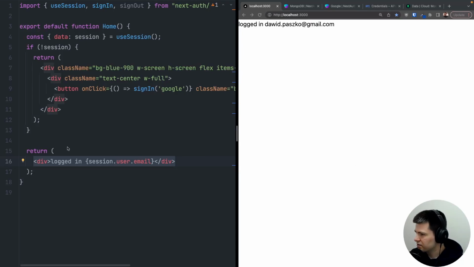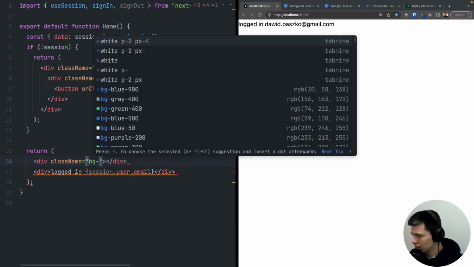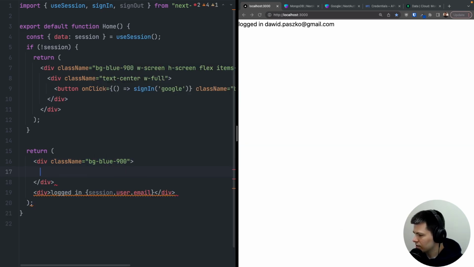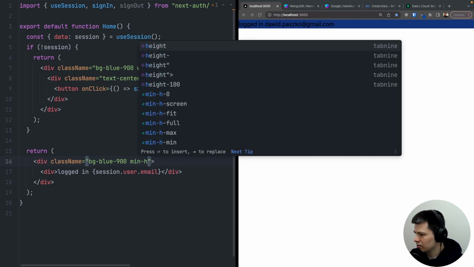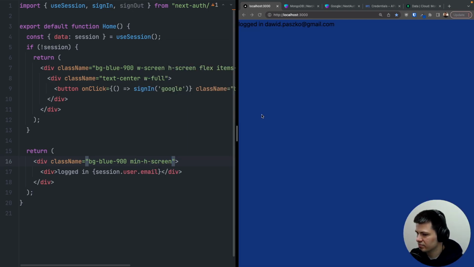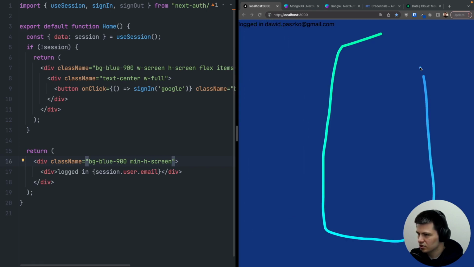Right, so the first thing I want to do is to add this dark skin. So I will do a div with some class names, and let's do background blue 900. I want to have this dark blue, and I will put this logged in as this user. And let's see here. Now I will add minimum height of screen, so it will take the full screen. And now I would like to have navigation on the left side and then the content on the right side.